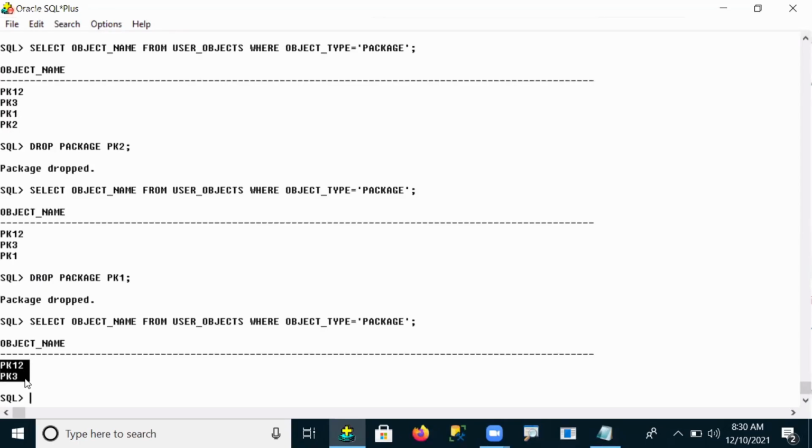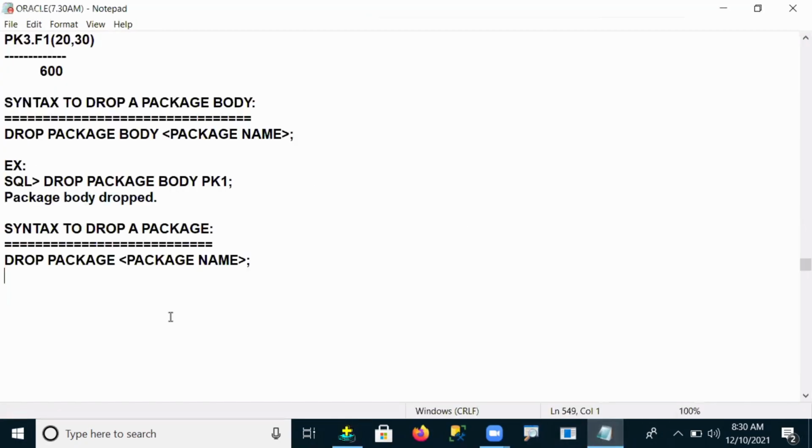So that's your choice. If you want to delete only the body, you can delete the body. Otherwise, you delete the complete package with DROP PACKAGE. So these are the two syntaxes we have for how to drop packages. So these are package creation and dropping.